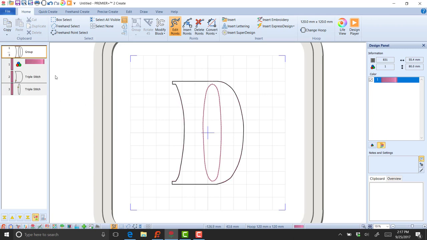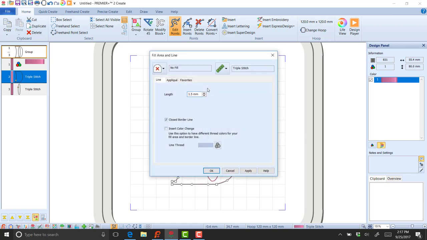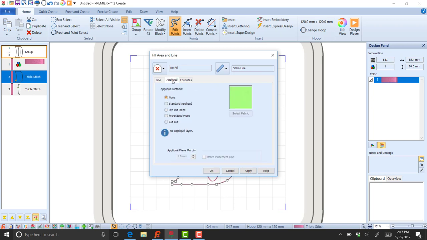Now I'm going to come over here and select this triple stitch, which is the main outline. I'm going to right-click in the work area to pull up the properties, and I'm going to change it from a triple stitch to a satin line. Again, I'm going to go to 4 millimeters so that I have a 4 millimeter border in my satin stitch. I'm going to go to the Applique tab and tell it I just want a standard applique.